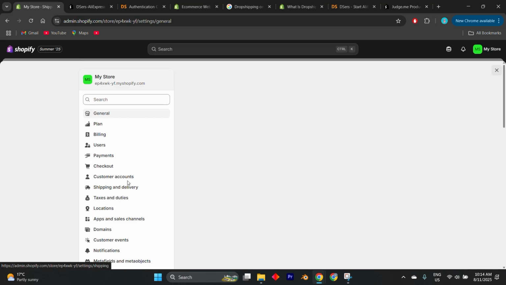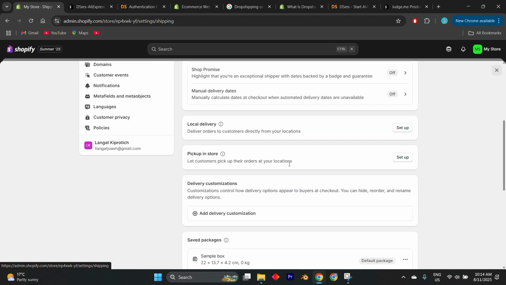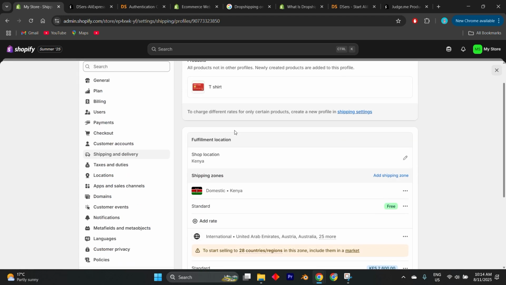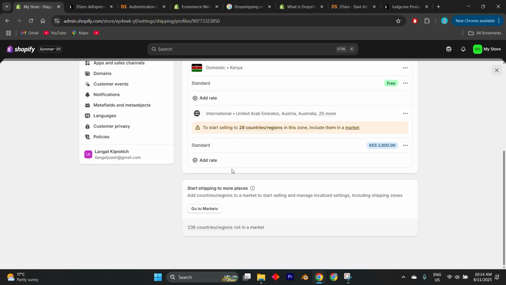Go to settings, click on shipping and delivery, and we have shipping zones where you can define where you ship, e.g. worldwide, and shipping rates as well. Fill this in correctly as well. You also need to be transparent. Clearly state estimated delivery times on product pages and in your shipping policy. Manage customer expectations.